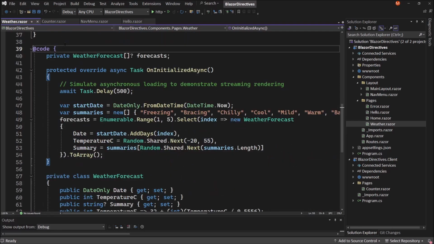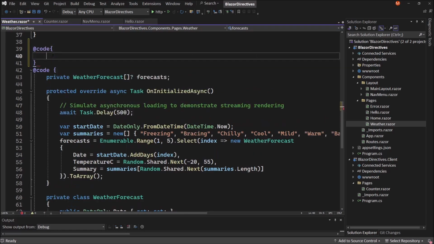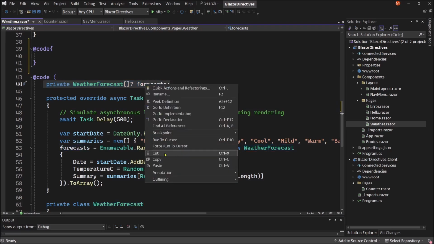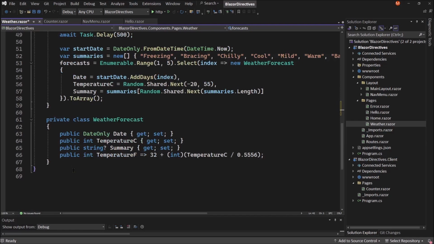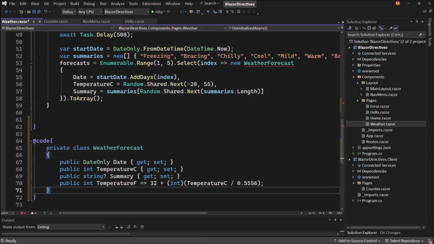Okay, let's divide it into multiple @code directives. For example, I have created one @code directive. I just copy this and cut this, and paste it here. Then I create another one. Let me create another one here. Then just copy this, cut this, and paste it here.